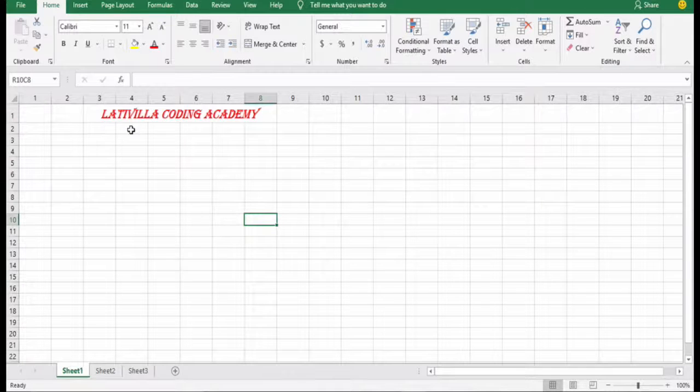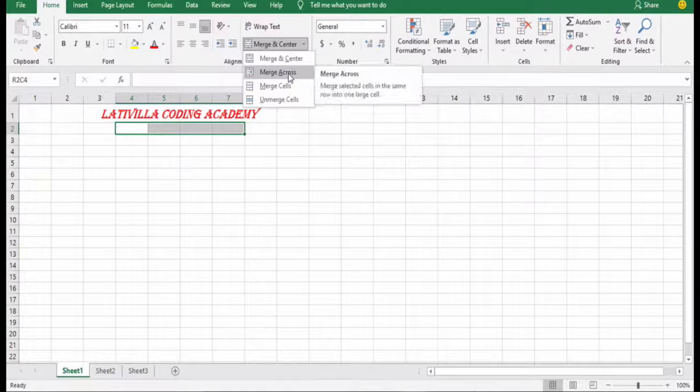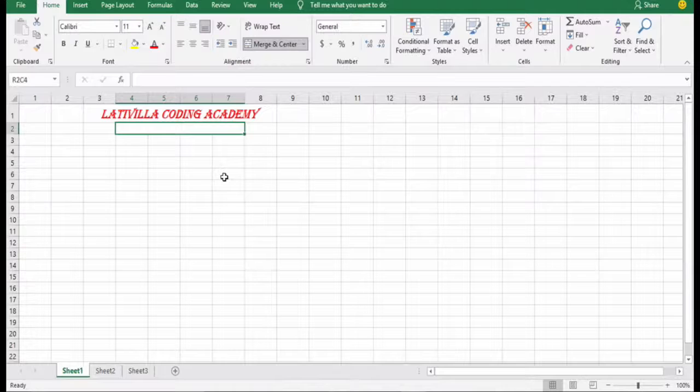Let's select the next one and type the state we are in. Let's use Merge Across and see what is different between Merge and Center and Merge Across. With Merge and Center, when you click inside the box, the cursor was blinking at the center. But in Merge Across, if you click inside, your cursor will be blinking at the left-hand side, while in Merge and Center the cursor blinks at the center of your work.